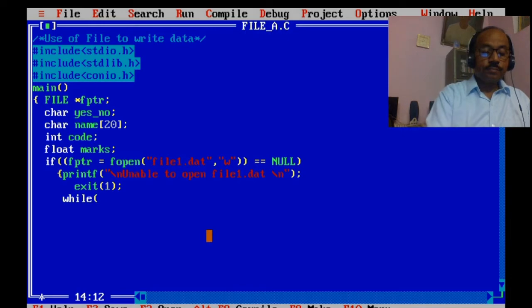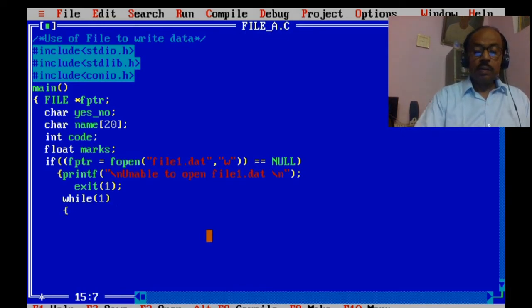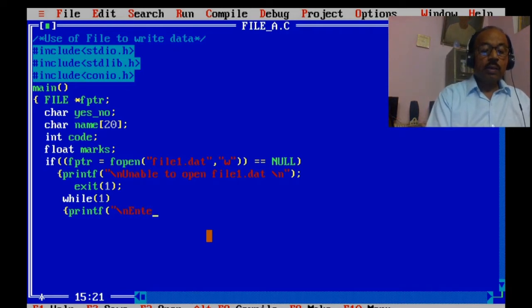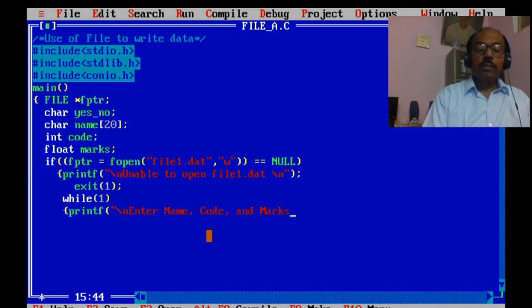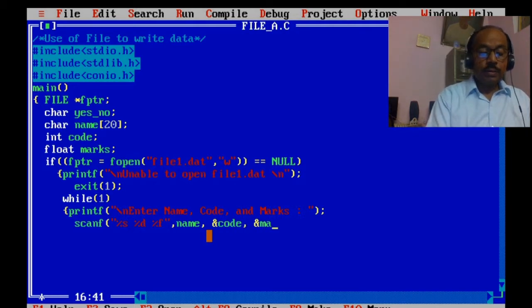while, printf "Enter name, code and marks." scanf "%s %d %f", name, &code, &marks.